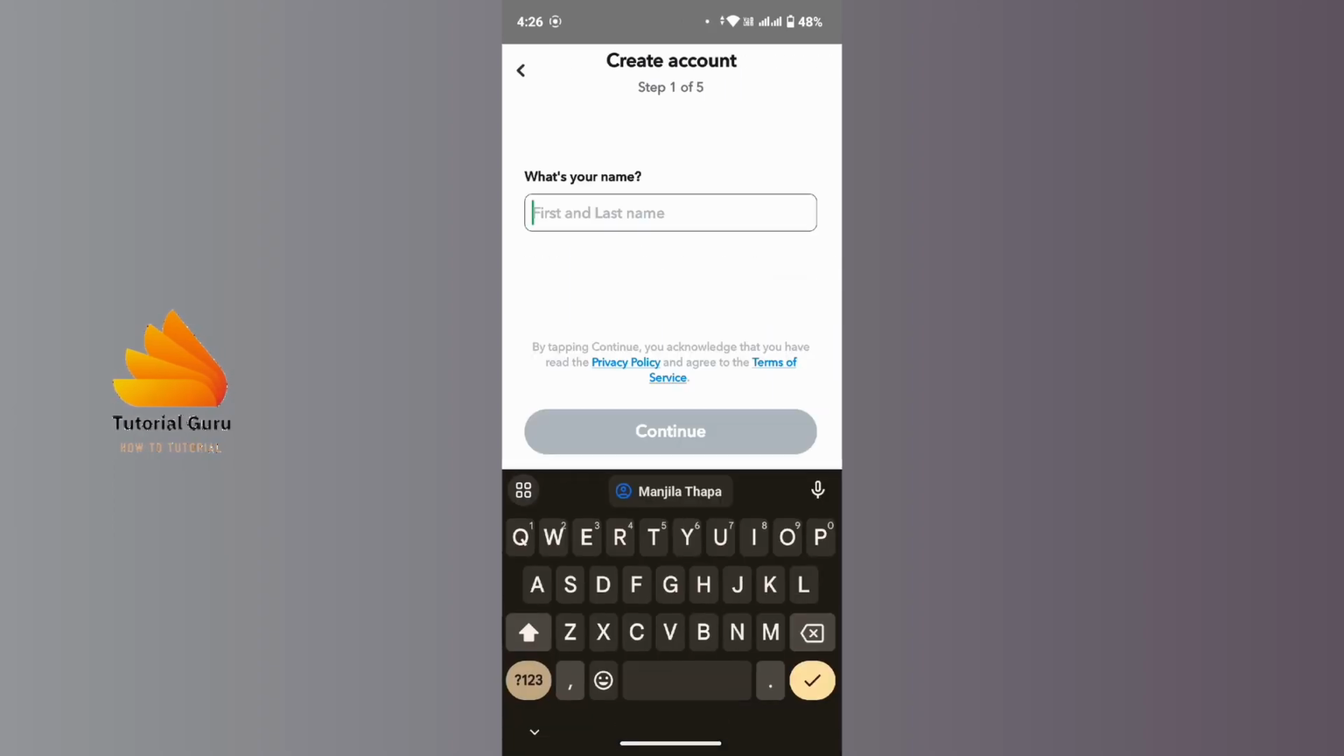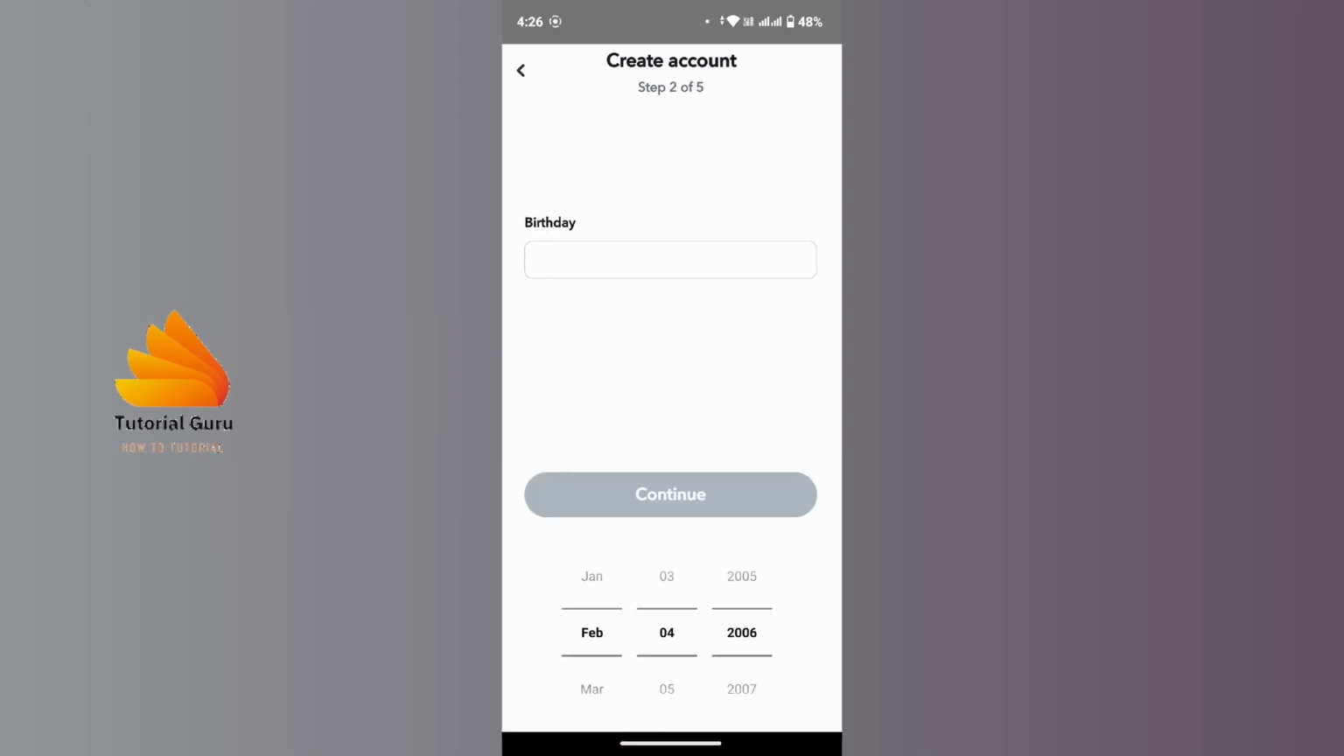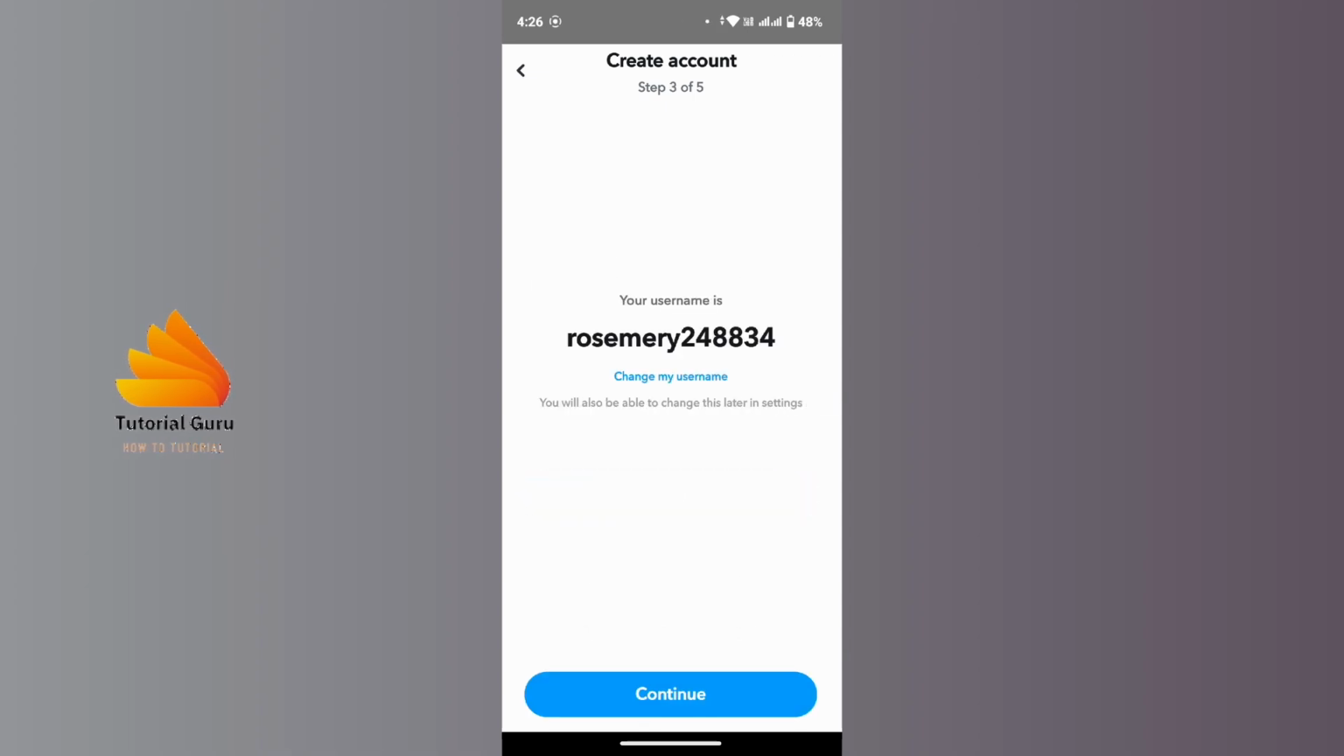Now the first step, you have to enter your name. That is your first and last name. After that, tap on continue. And on the second step, enter your birthday. Then tap on continue. Here by default, you will get a username from Snapchat.